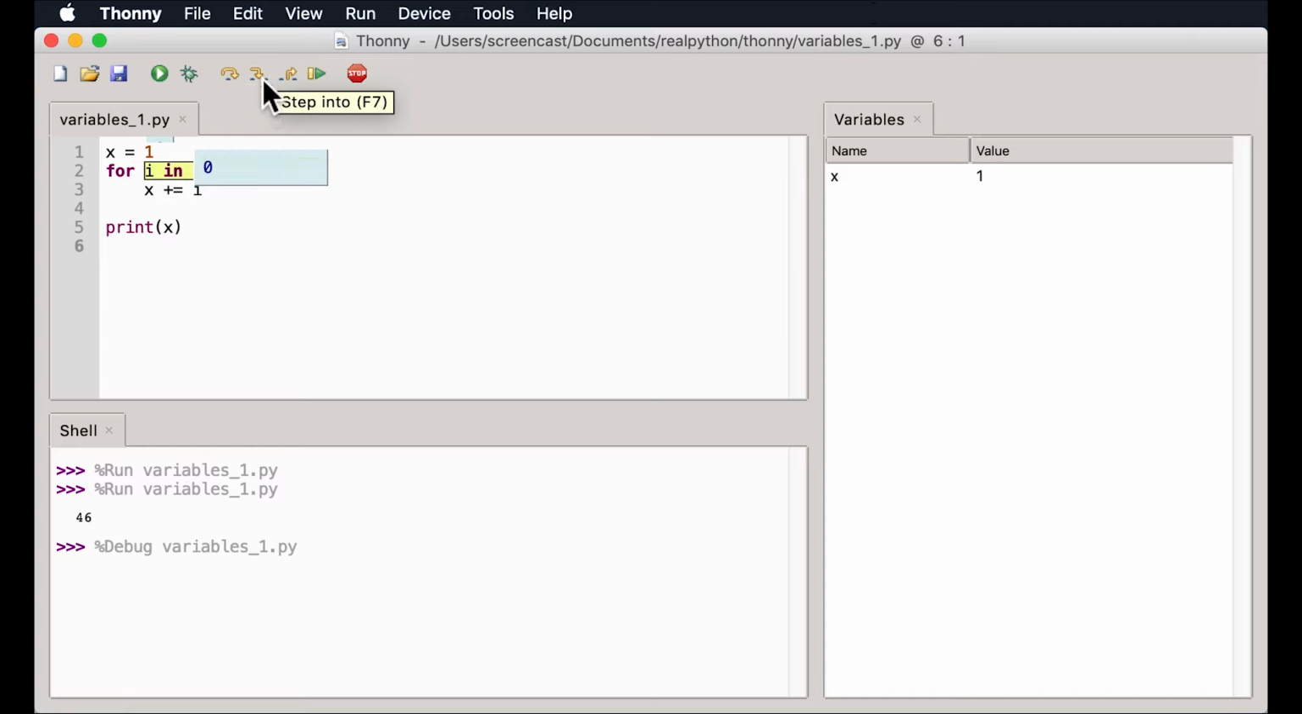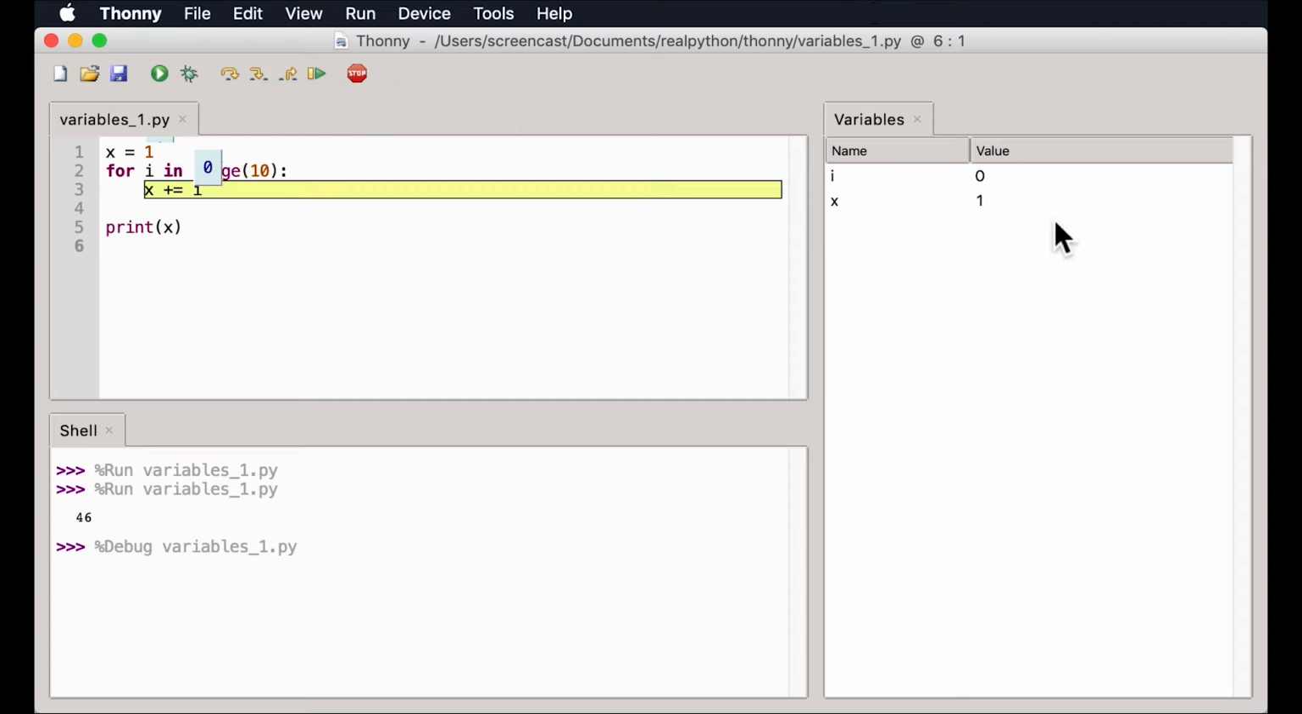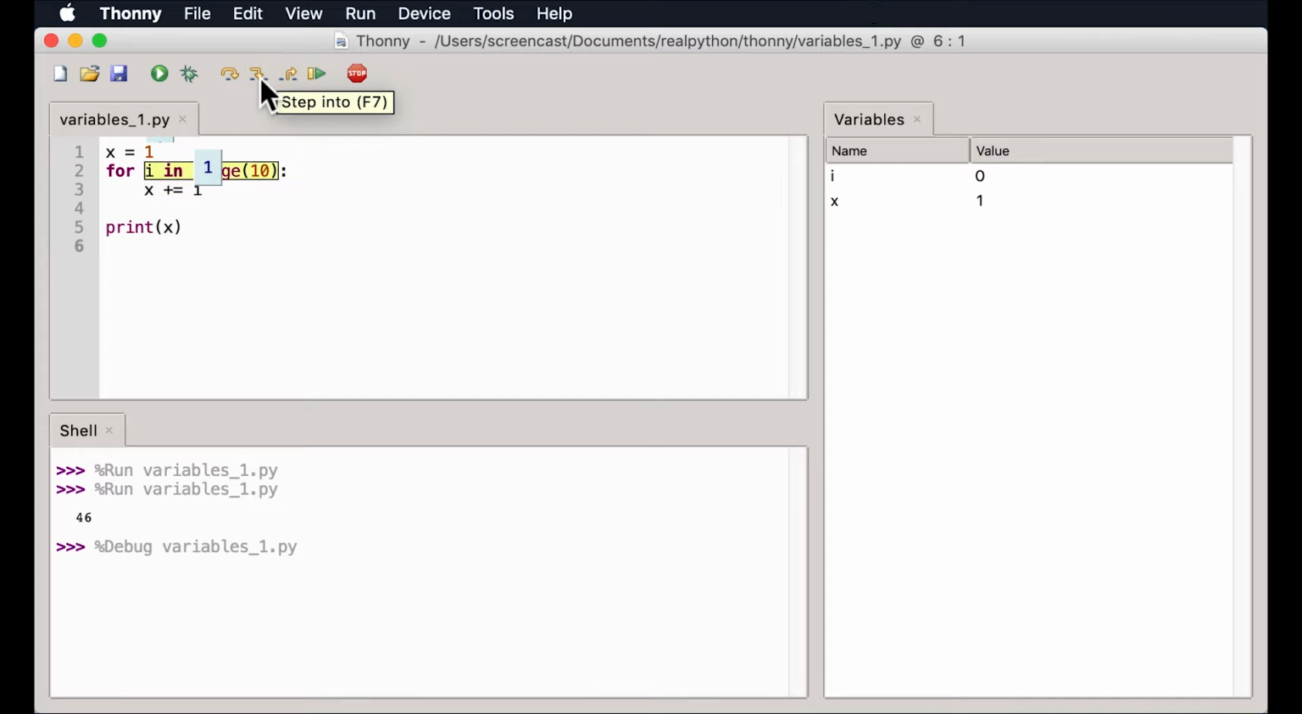And then as we step further, we can see i is now 0. And now it gets to the line where it says x is x plus i, but we can see on the right that i is 0. And now it's going to add i, so it looks up the value of i, which is 0. And now it's going to add that to x. And as far as we're concerned, nothing happened because x didn't change because we added 0 to it. This time round, i is equal to 1. So again, it looks that up. And now, on the next step, we can see x is equal to 2.